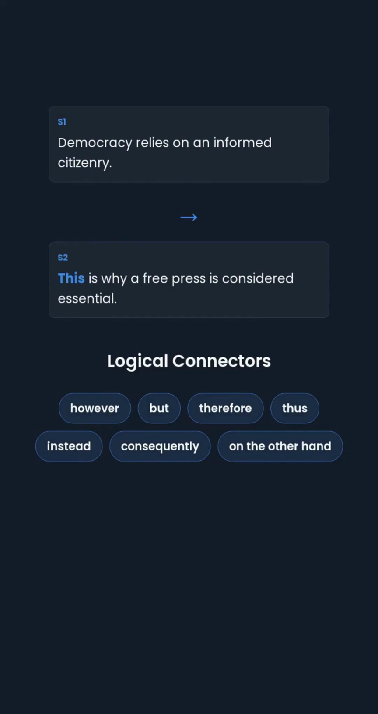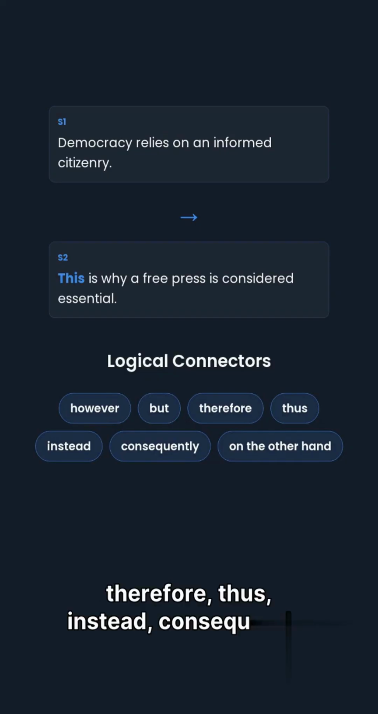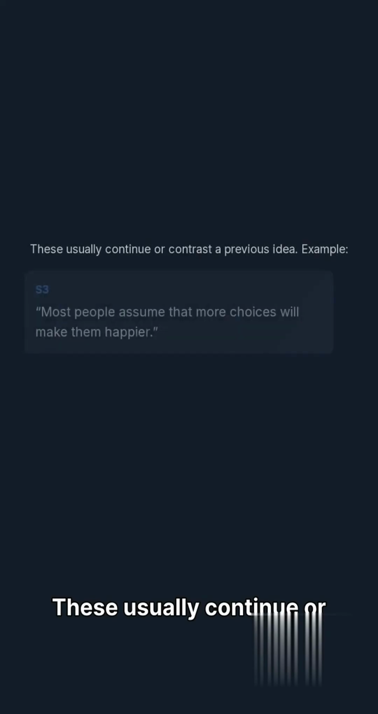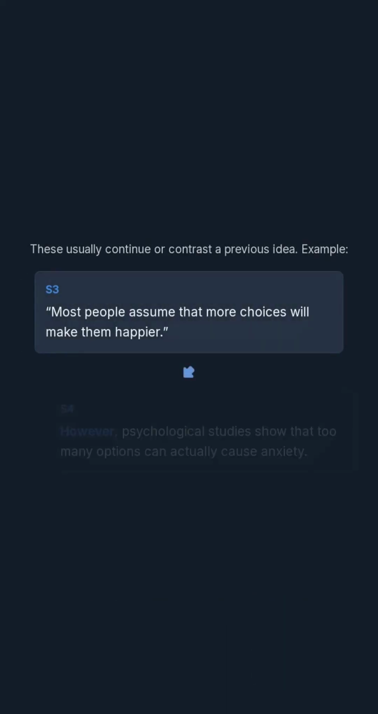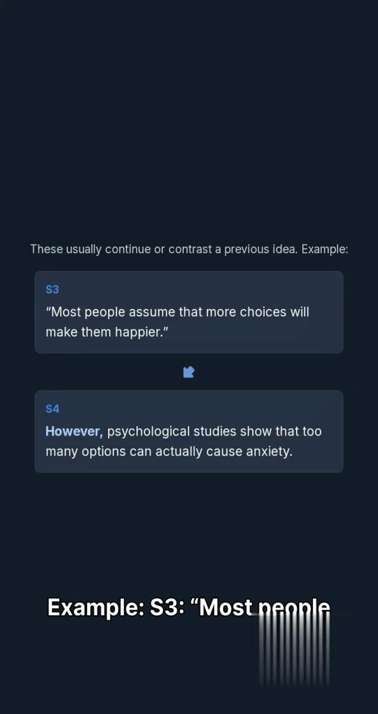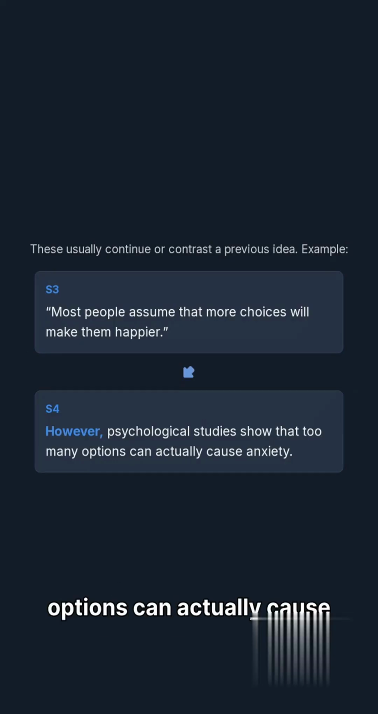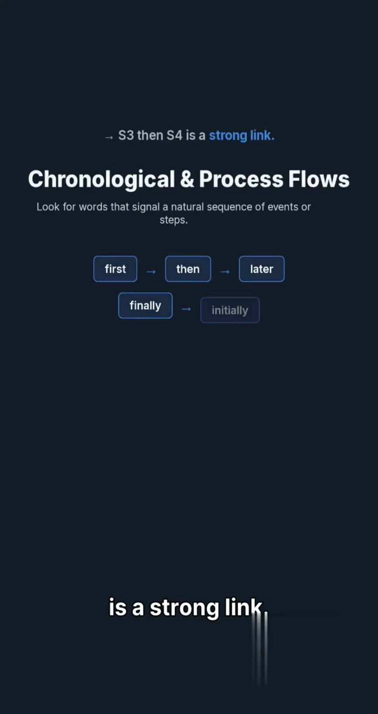Logical connectors. Words like however, but, therefore, thus, instead, consequently, on the other hand. These usually continue or contrast a previous idea. Example, S3. Most people assume that more choices will make them happier. S4. However, psychological studies show that too many options can actually cause anxiety. S3 then S4 is a strong link.